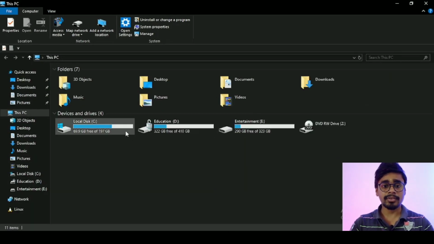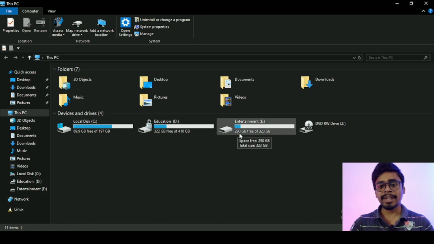If you could see my drives, there are a total of 3 drives. C is by default the C drive. Whatever application I'm installing, the temporary files get stored inside this C drive. So now we have 69.9 GB free out of 197 GB, and it's in blue color, it is not showing in red color, which is a good mark. And if I talk about these 2 drives, I have created them manually, D drive and E drive, right? So out of 410 GB I have 322 GB remaining, right? Here also 290 GB free out of 323 GB, which is a good sign, guys, right?